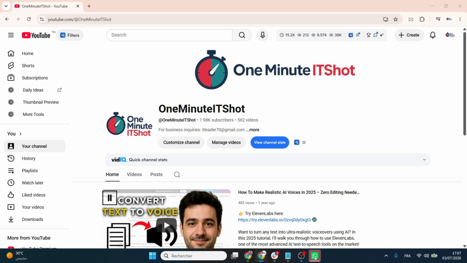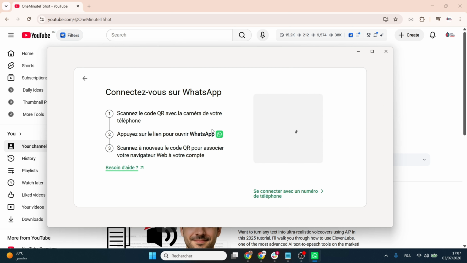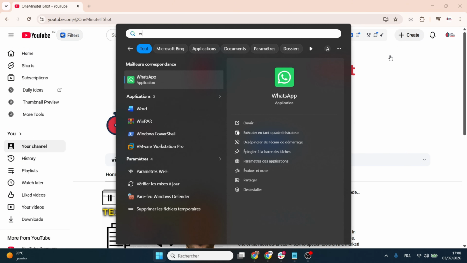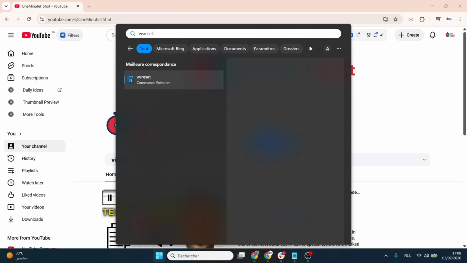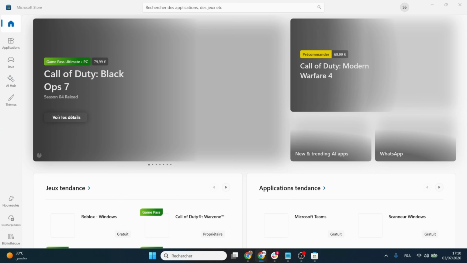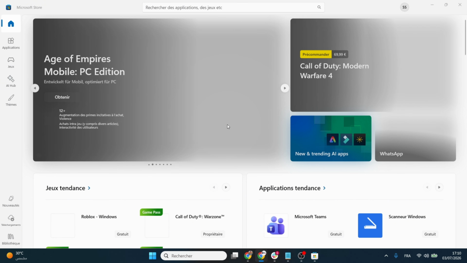If it still fails, let us clear the system store cache. Open your Start menu, type wsreset.exe, and hit Enter on your keyboard. This opens and flushes the Microsoft Store. If the issue persists, a clean reinstall is required.